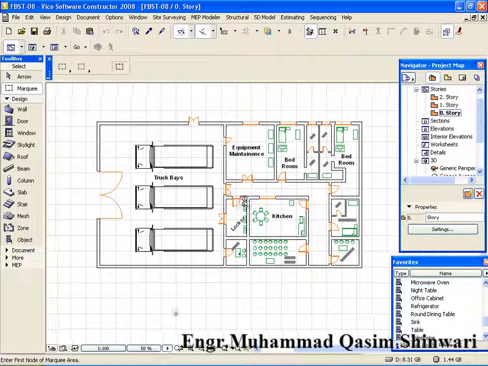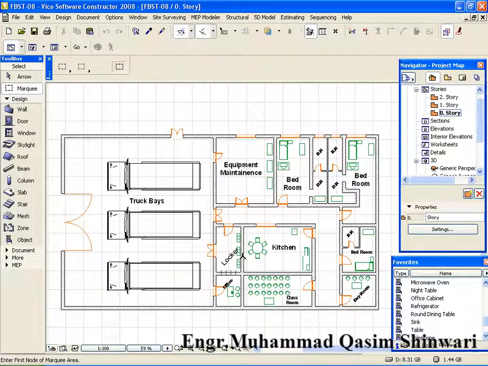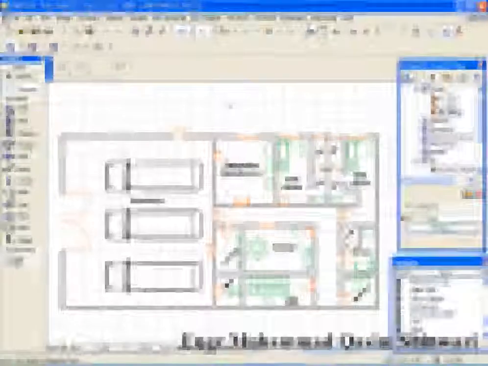Let me have a final look if anything is remaining here so that I can change. I think it's approximately complete, except that we haven't provided a water tank over here. So we will provide water tank in our next tutorial. And lockers are okay. So it's okay, we will provide.